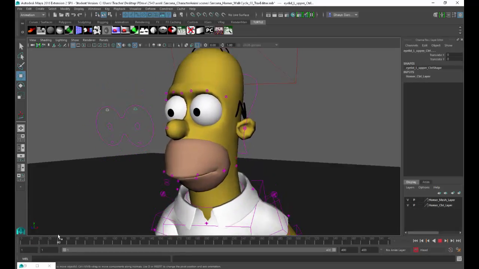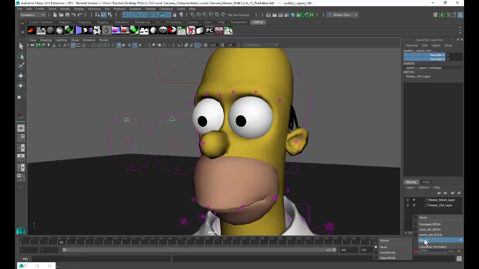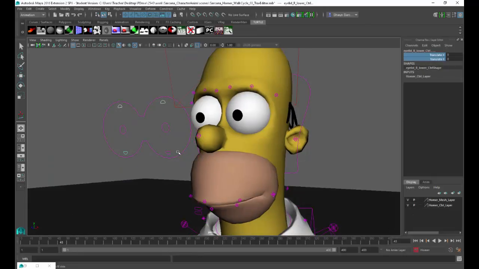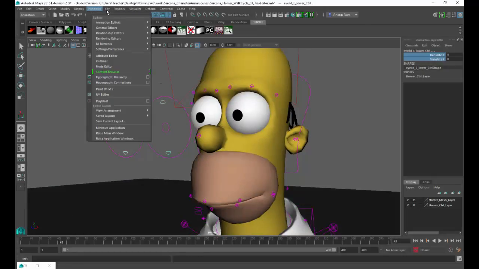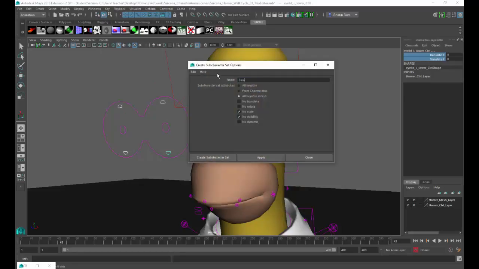So what I'm going to do is, let's say I want him to blink. So we're at frame 40. I want him to blink. So I'm just going to set a key. These are not inside of his head group. So maybe I'll just add a new character set here. So I'm going to go to Homer and just add a new character set that's just like face controls or something. Create sub-character set. Oh, let's just do this. This will be a fun one. Home. From channel box. Cool. Okay.